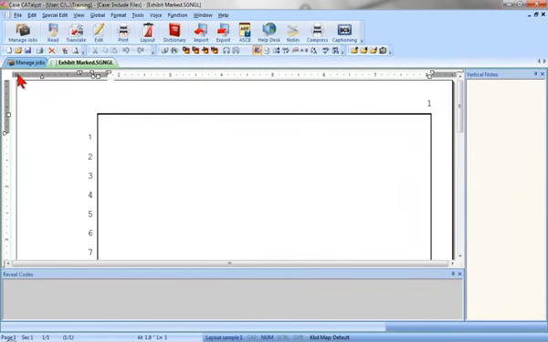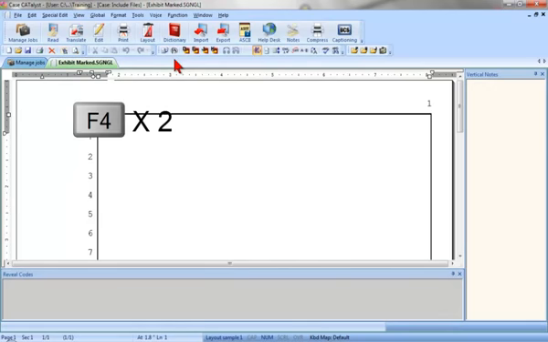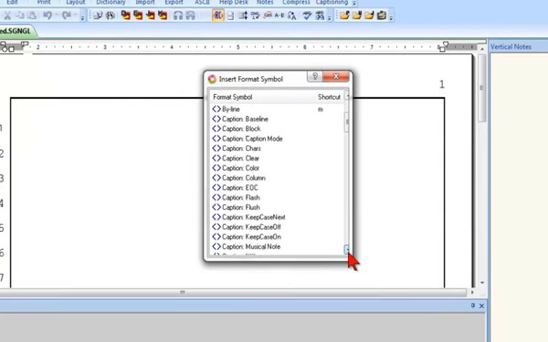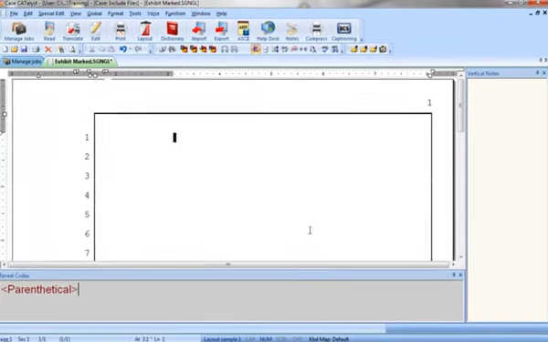To insert a parenthetical format symbol, click the Format Symbol List button on the toolbar, or press one of the keyboard shortcuts, Shift plus F4, or press F4 twice. Next, either scroll down the list until you see parenthetical, or just press P. To insert the parenthetical paragraph format symbol, either double-click it in the list, or press Enter.